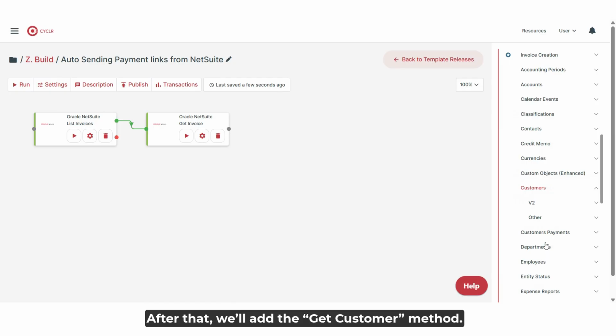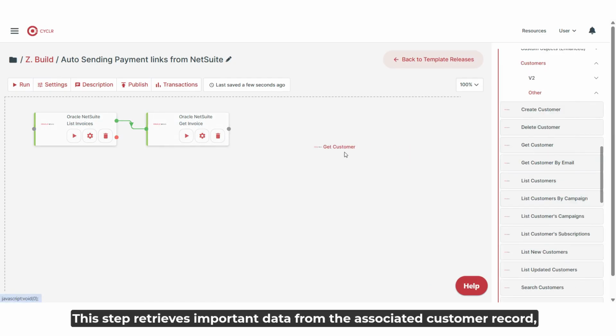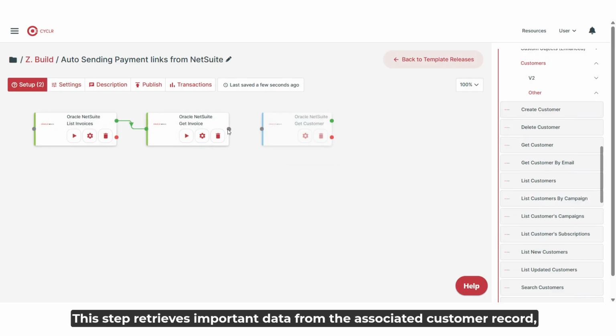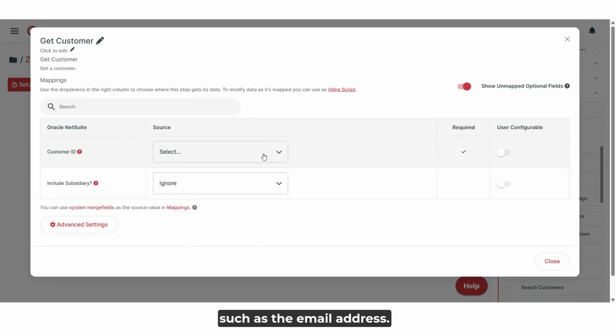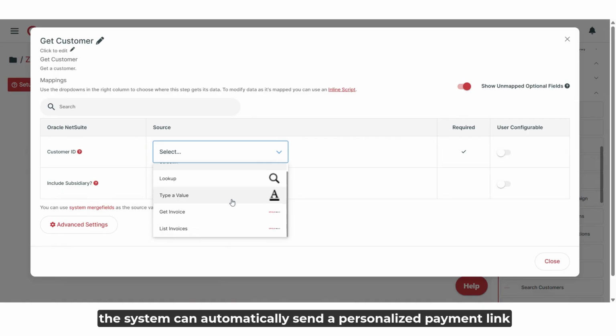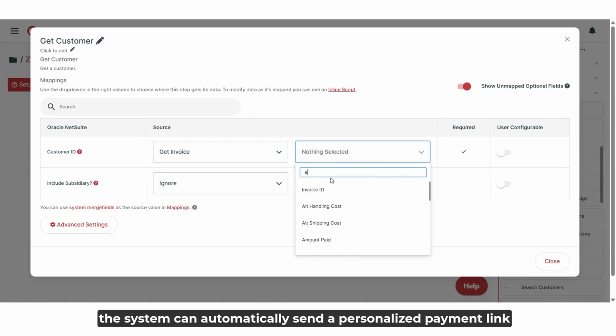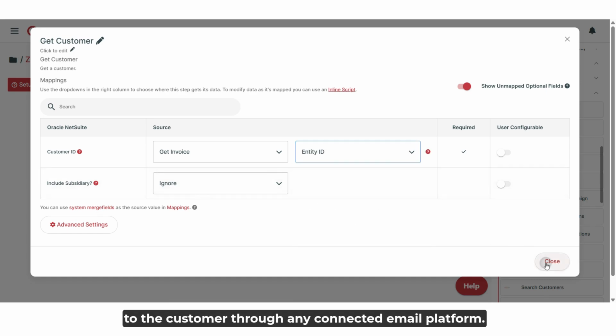After that, we'll add the getCustomer method. This step retrieves important data from the associated customer record, such as the email address. With that information, the system can automatically send a personalized payment link to the customer through any connected email platform.